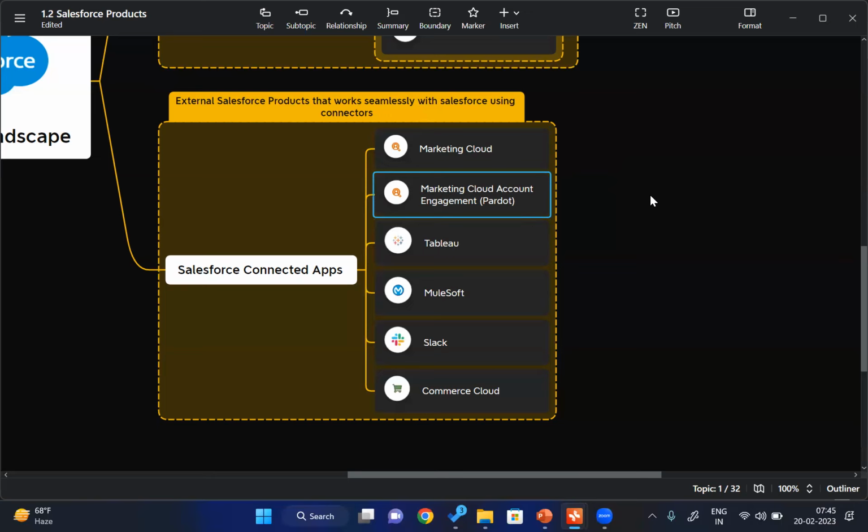Marketing Cloud Account Engagement is a product used by B2B businesses. What are B2B businesses? If a business is doing business with another business, we call it a B2B business. An example of a B2B business is Salesforce. Salesforce is the best example of a B2B business. What does Salesforce generally do?